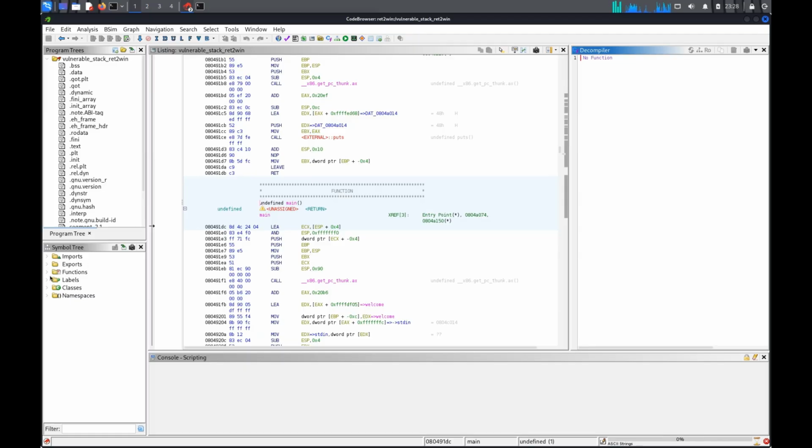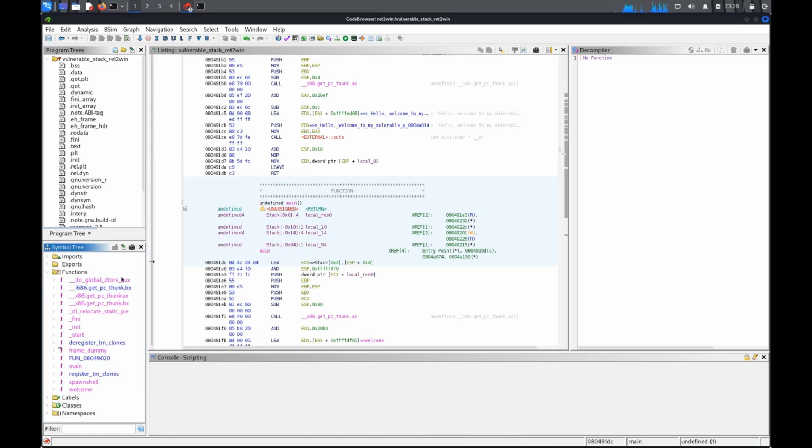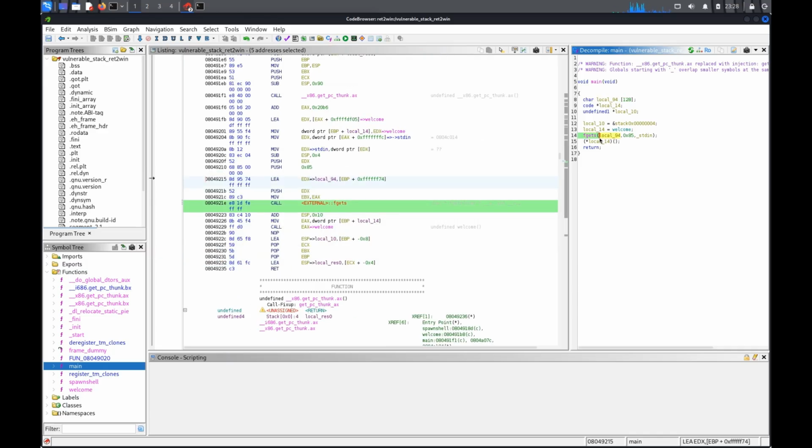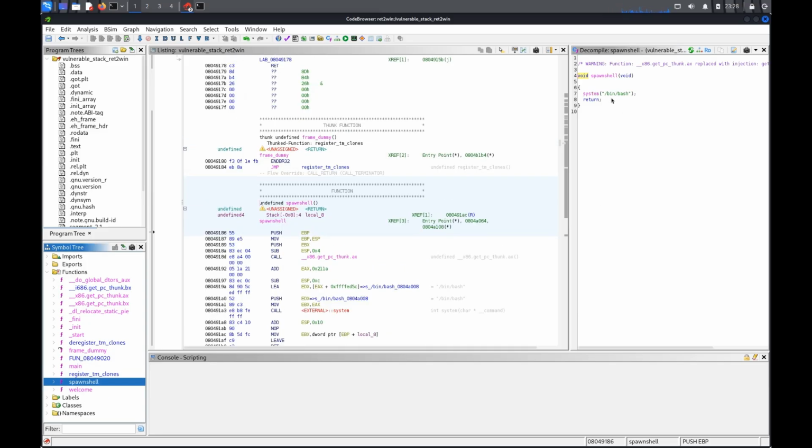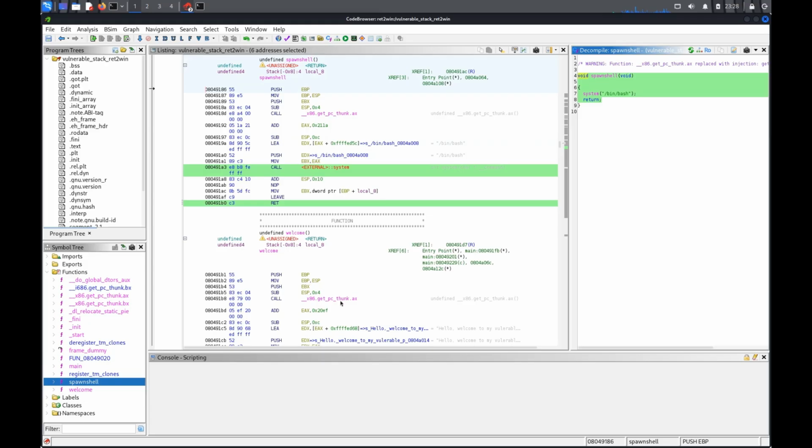Okay, and now we can start checking it out. So in our functions, we always start with main, and check it out first. What do we have here as an entry point? We identify our first variable of 128, then we see our input function here taking 133, so that's exactly our overflow, and we do call the function welcome, which does absolutely nothing. We also see there is a function called spawn shell, which does spawn a shell, so that's going to be very useful, and that's where we're going to hijack our execution flow.